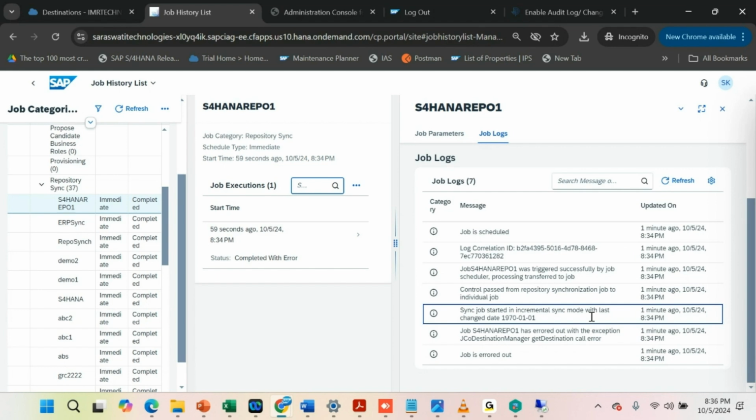And this is a little strange error. See here, it started in incremental sync mode with last change date 1970. Understood? So this is a little strange. Somewhere something has to be done. Okay, definitely I'll troubleshoot it by the next session.